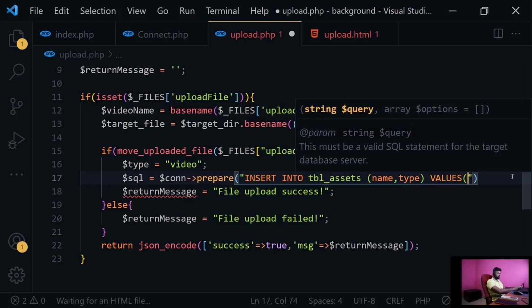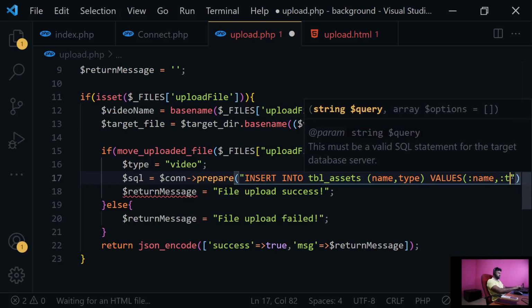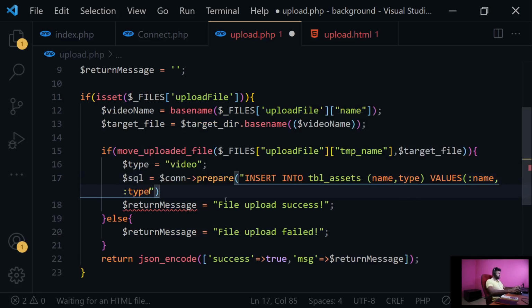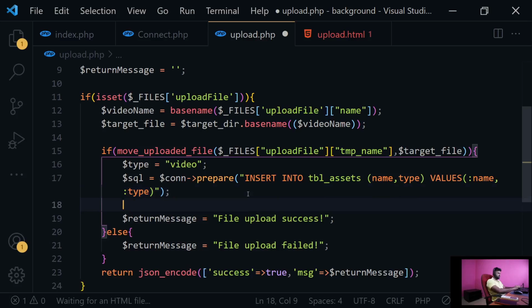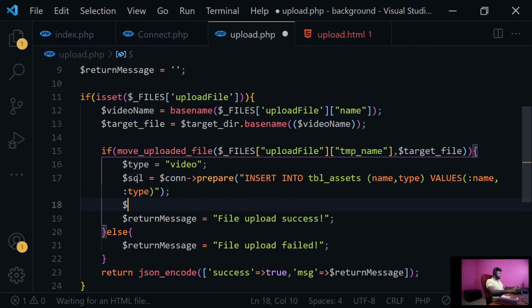Values as, let's add name, parameters, name and type. These are the things we are going to insert, and we need to close this. Okay, now we need to submit. We need to bind the parameter. Let's do that.